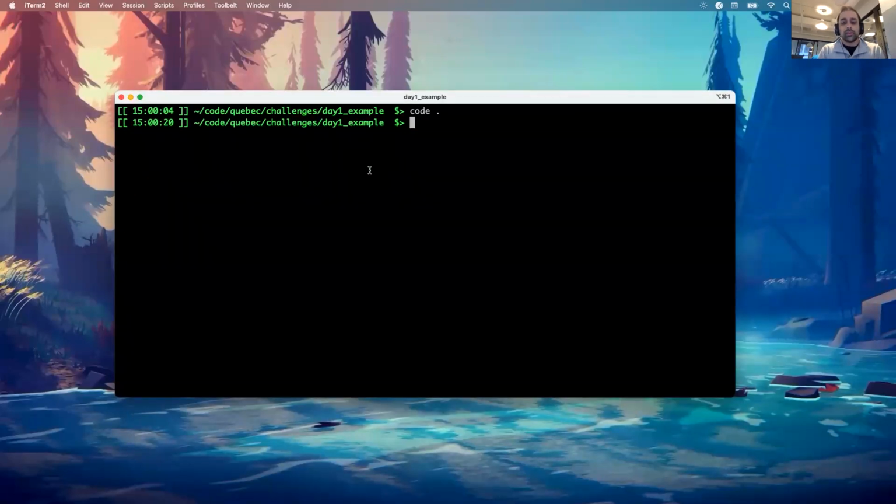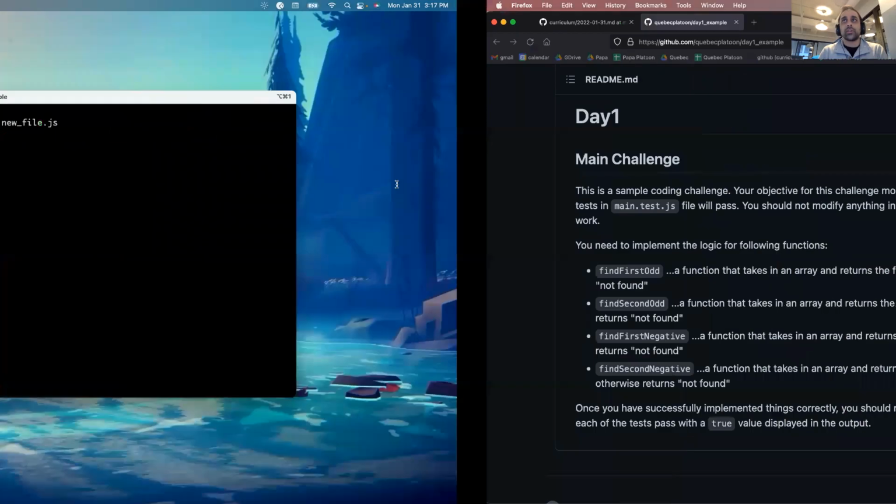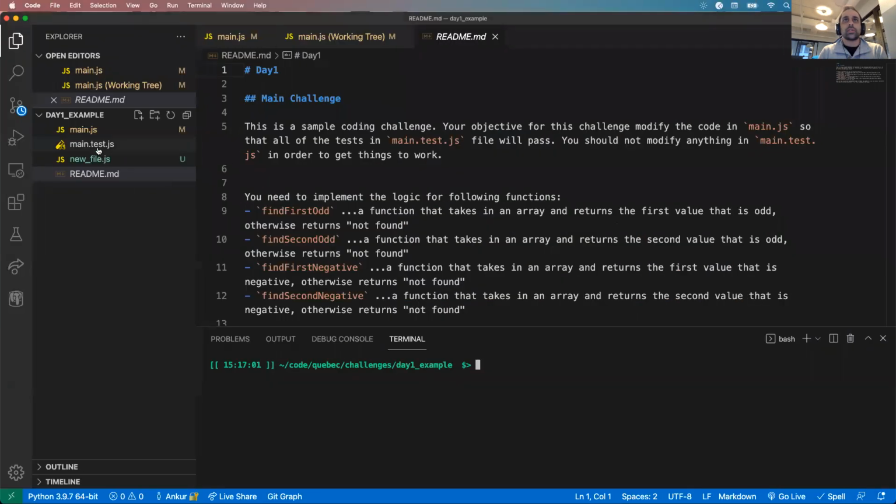You can do things here. So I can make a file here. If I wanted to make a file, I could do touch new file.js. Notice I'm in my day one example folder and I touch. The touch command creates a new file. So if I go back to my VS Code over here, notice that a new file was created.